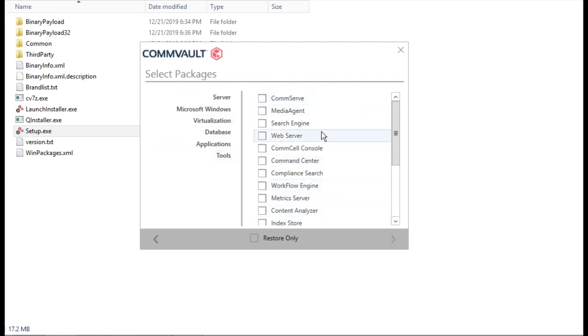Since we are going to prepare a backup server, you need to select a Commserve. As you are aware, Commserve and Media Server are two components of the backup software. As soon as we click on Commserve, MediaAgent, web server, command center, workflow engine, index store, index gateway, and content indexing are automatically selected.